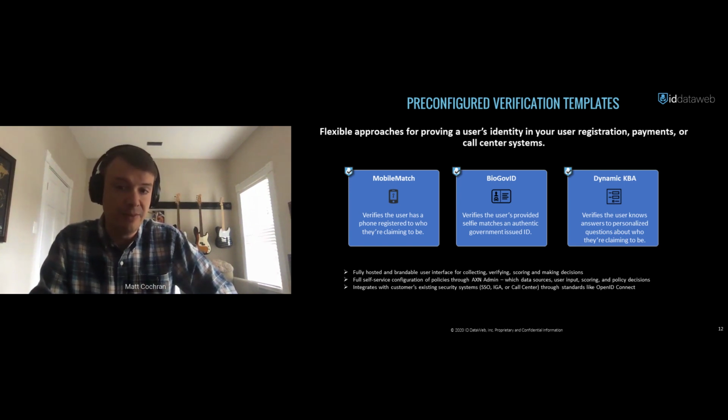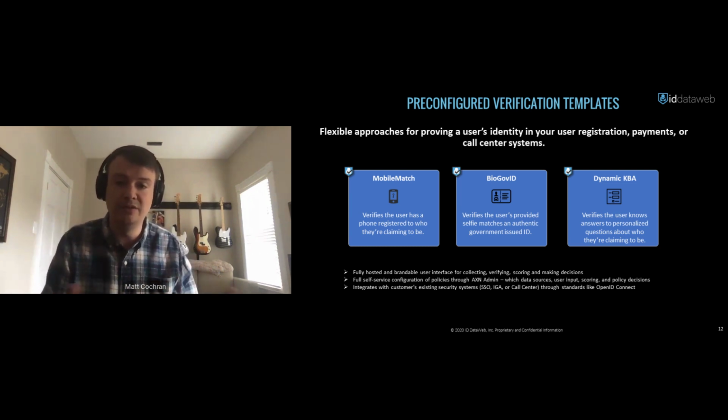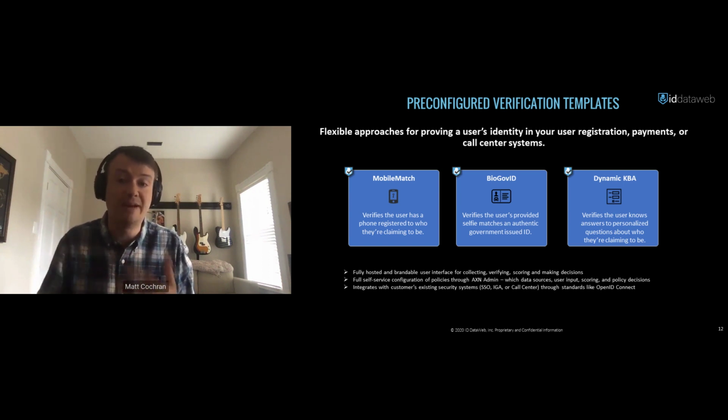Lastly, we offer dynamic KBA. The way this works is that the data is collected, asserted by the end user. This is then used with our credit bureau partners to generate dynamic questions that are going to be simple for the user to answer if it is truly them. So these are not static questions where you type in the question and also type in the answer so you can answer the same thing again later. It's not just another password.